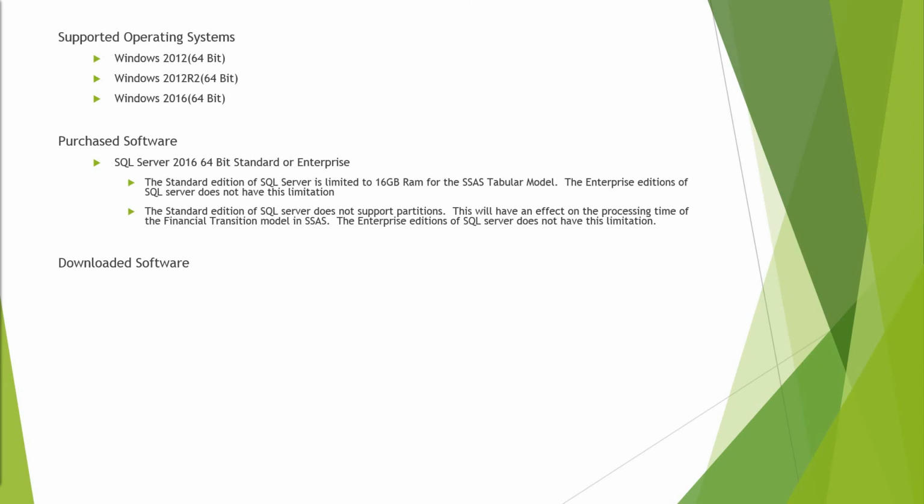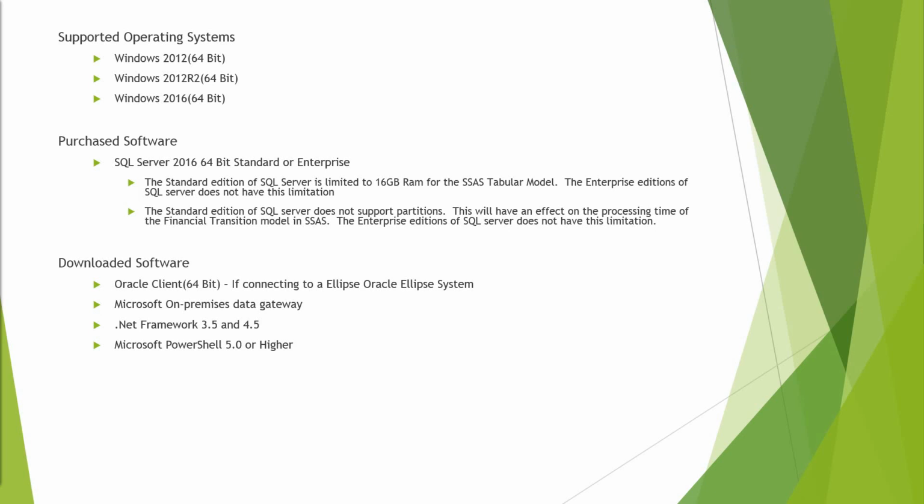There is other software that can be downloaded for free. Oracle Client, if connecting to an Ellipse Oracle system; this is not required if your Ellipse system is SQL based. The Microsoft On-Premise Data Gateway, the .NET Framework 3.5 and 4.5, Microsoft PowerShell 5.0 or higher. On Windows 2016, the only thing that would need to be done would be to enable the .NET Framework 3.5 using the Service Manager. ABB will supply this software.